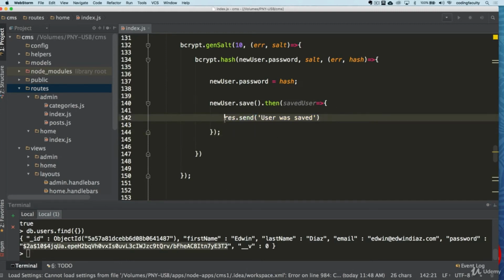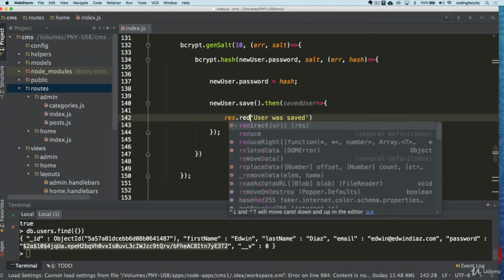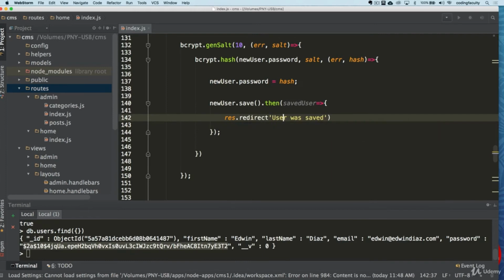Now once the user gets registered, where do we want to send this person? Well, we can send them to admin, right? Because they are able to log in. But let's just put it here for now. Later on, we need to authenticate this user.